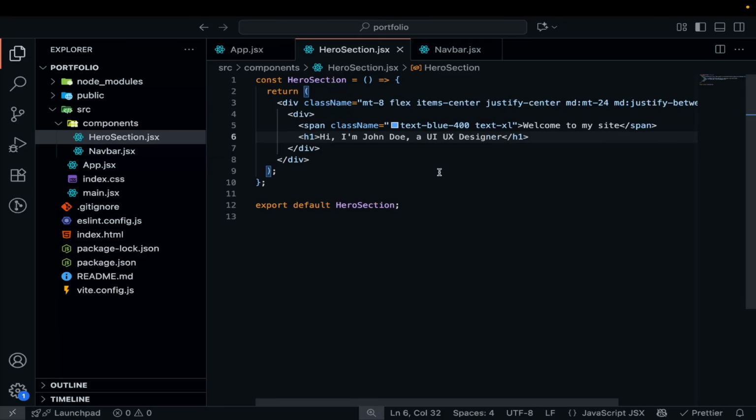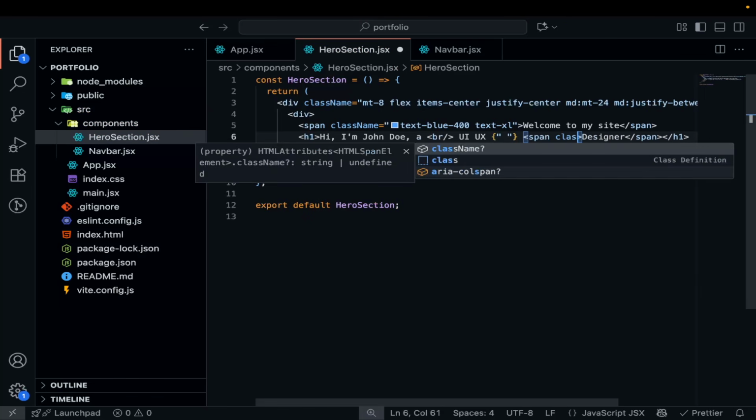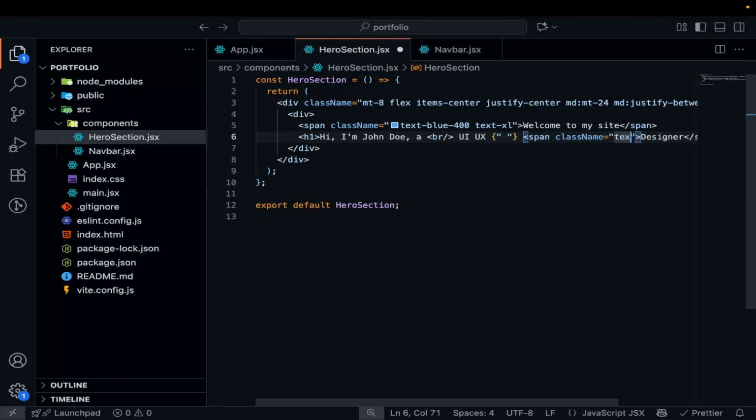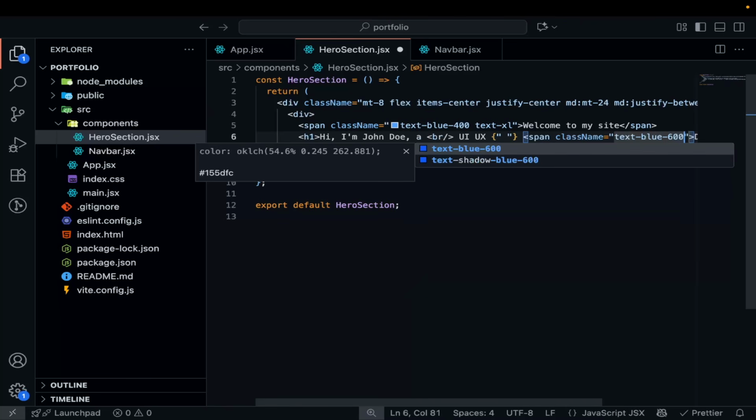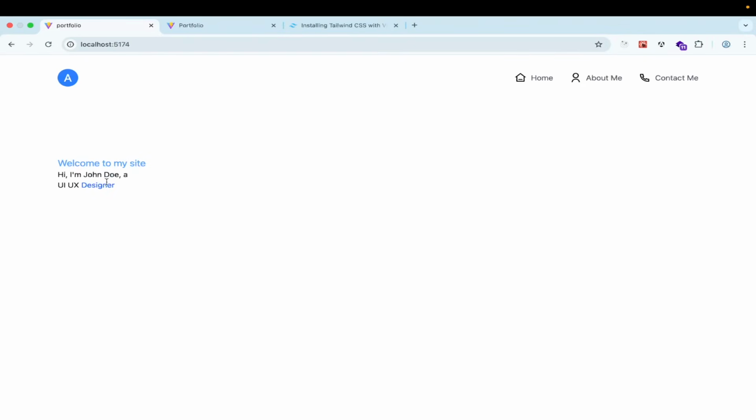So first I am going to add one break line here so that the UI UX designer will go to the next line, and then after the UI UX designer I will add some space here, and then I will wrap this designer inside one span tag, and I will change the text color to blue 600. Now let's see the result. Yeah, I am John Doe, a UI UX designer.